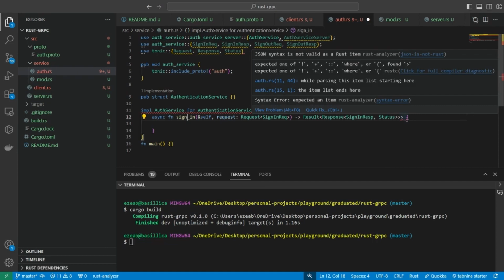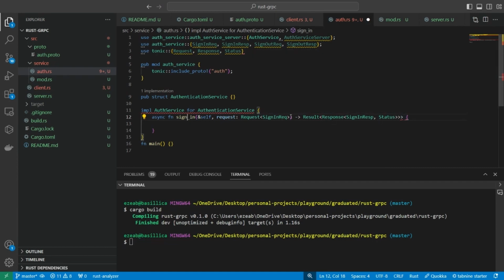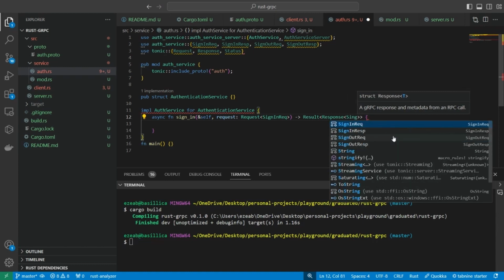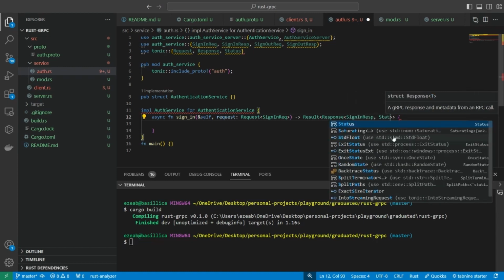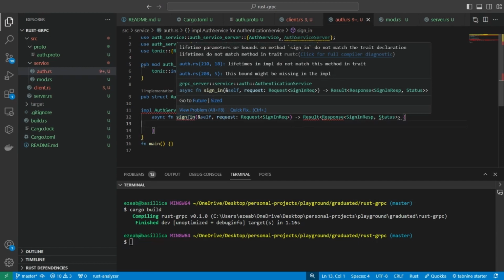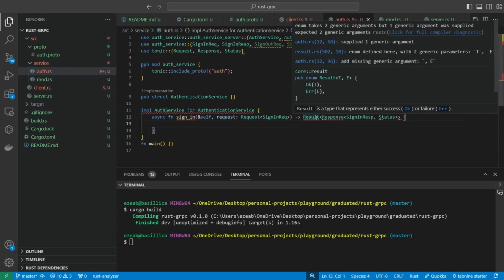And now what is the error? So we have here this, and then our result is this one, or just to check, is everything as it should be? So we have here response, and the response should contain our sign-in response and status like this. And lifetime parameter bounds do not match the trait declaration. So what is the error here? Enum takes two generic arguments, but one generic argument was supplied.